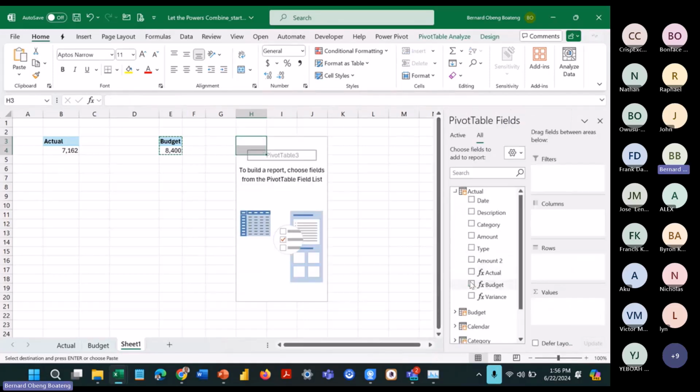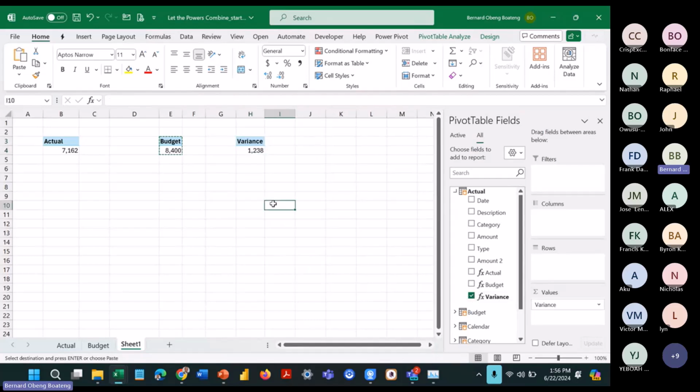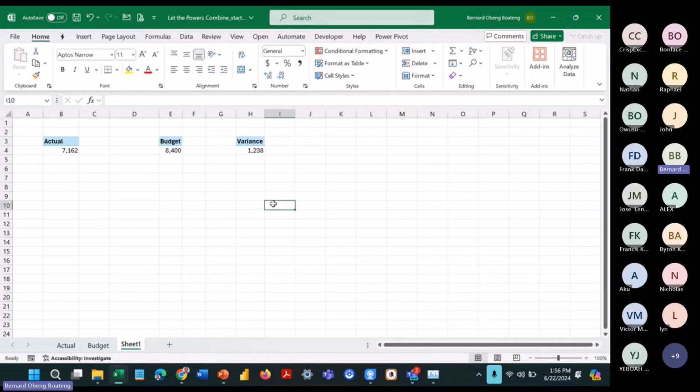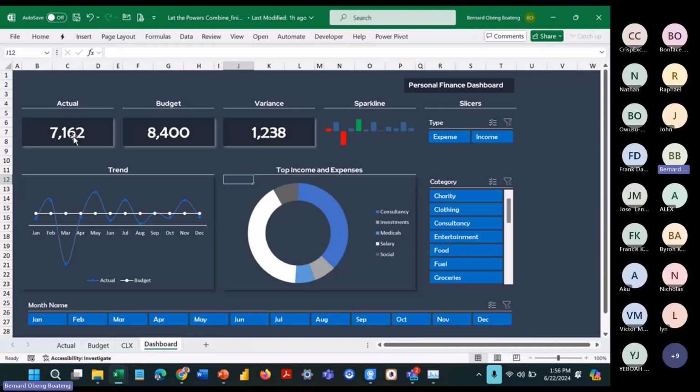And then I'll repeat this for variance, right? So if you look at what we are doing, these calculations represent the actual budget and variance calculations that we have done, right? Now, from this point, we can create the staging for all the visuals that we have. If you look here, this is the spark line.